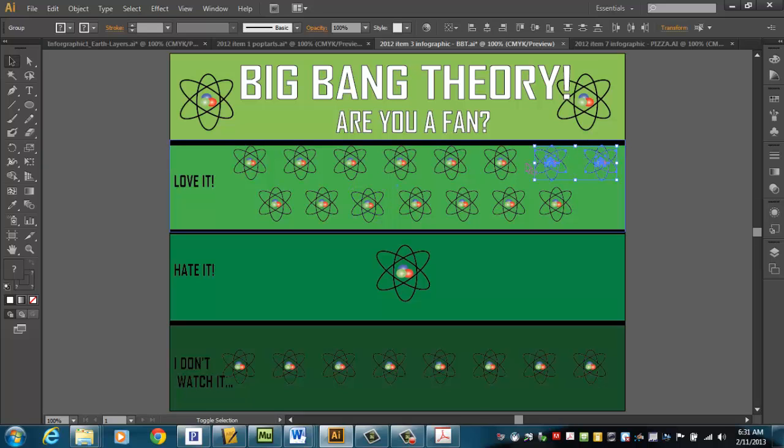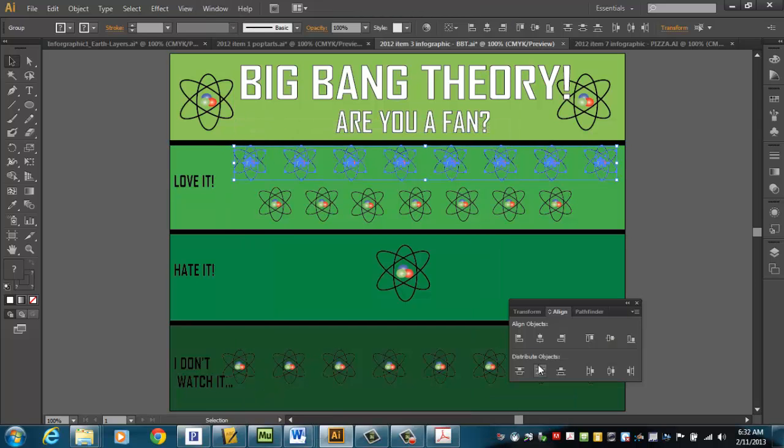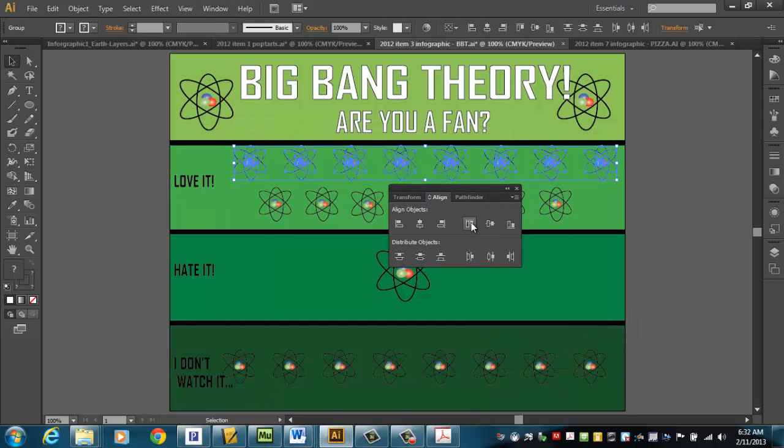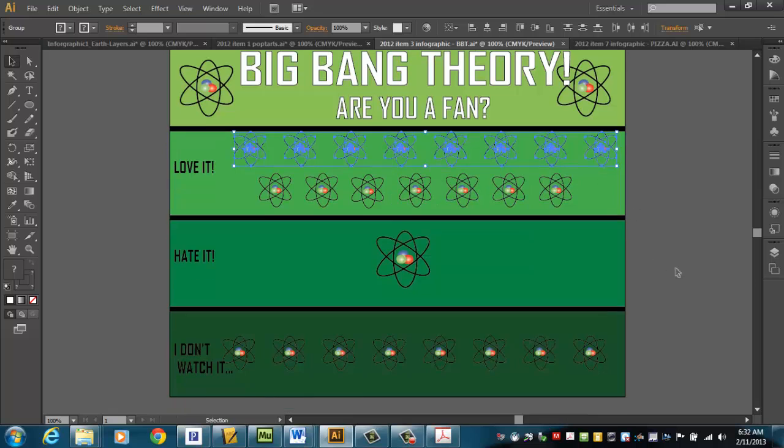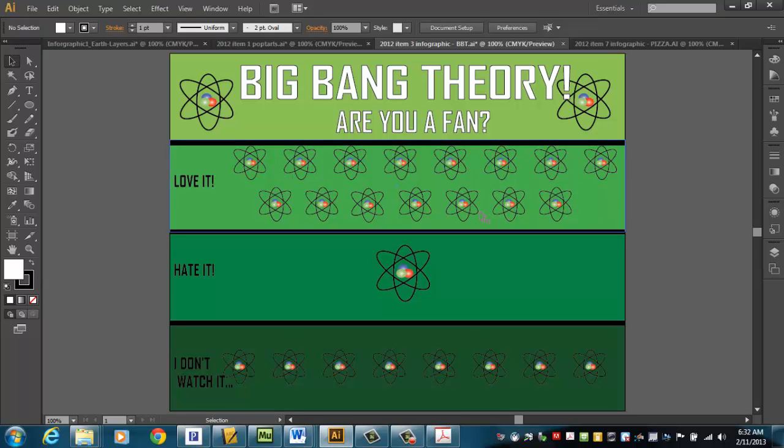I clicked on all of these, and you can also hold the shift key and click things. And then you can either use the aligning buttons up here on the control panel or go to Window, Align, and you'll get those same kind of buttons on that menu. So that's how our Big Bang Theory turned out. There was 1 person that said they hated it, and several that said they didn't watch it, but most people in that class said that they loved it.